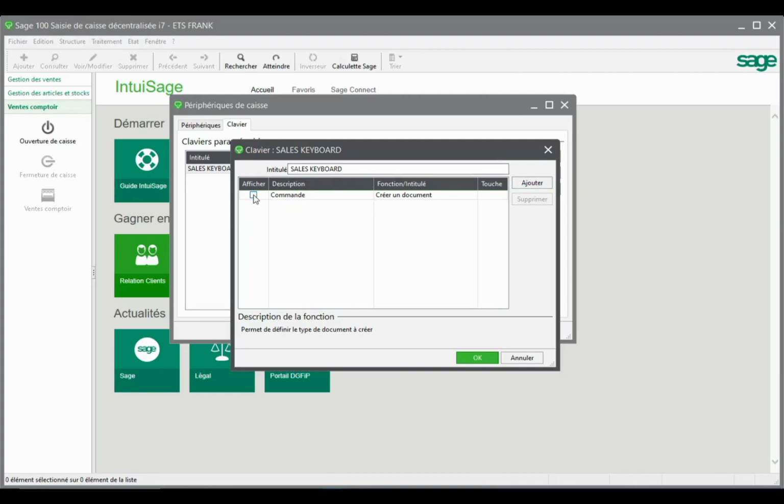I'll take also afficher so that it can show up, because I can add commands without actually making it show up at the end of the day. So here you have a description. You can leave the description the way it is here. What we need to work on is under the functions. What should it actually do?